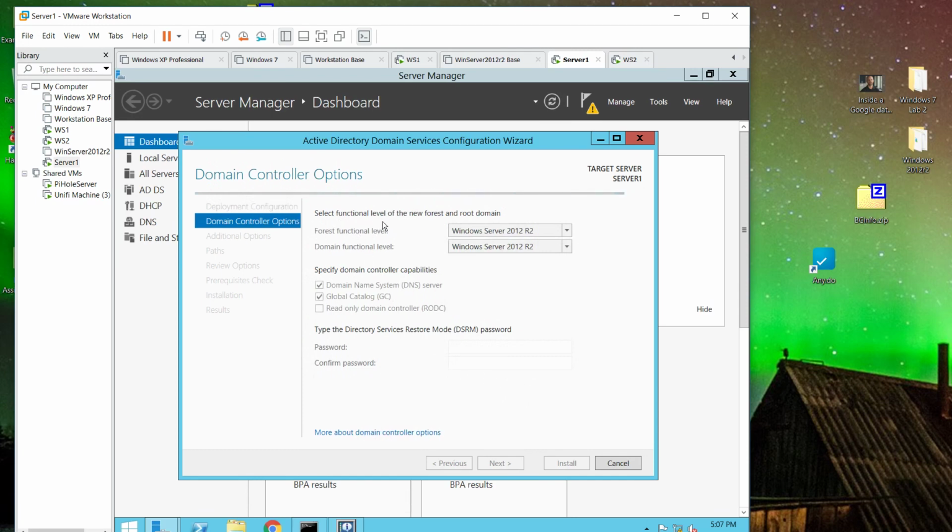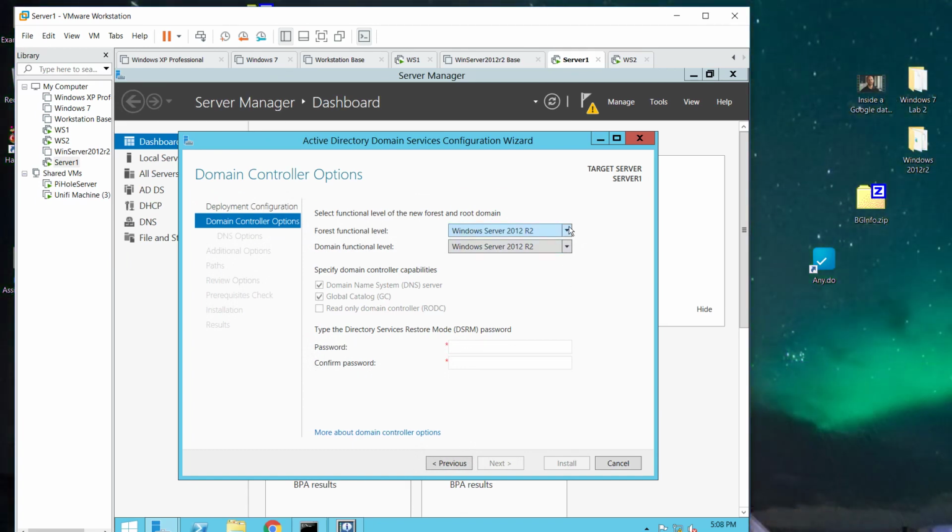Okay, so here it's going to say what functional level of the new forest and the root domain. So here's the deal, a little bit of a discussion, and hopefully we'll have this again tomorrow. If you're looking to incorporate this into a brand new environment where nothing is legacy, you're going to stick with whatever the highest is. In this case, Windows Server 2012 R2. However, if it's going to integrate in with some older stuff, you might want to step it back a little bit. All right. Specify, so we want a password here.